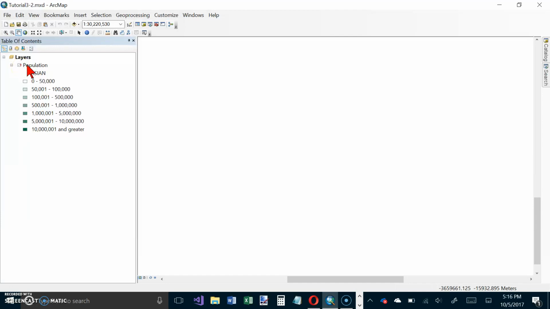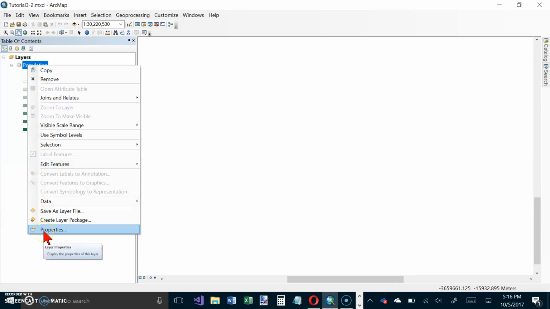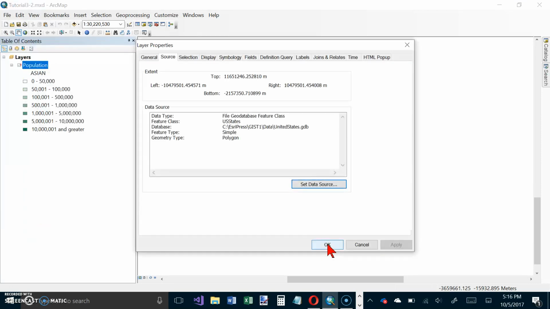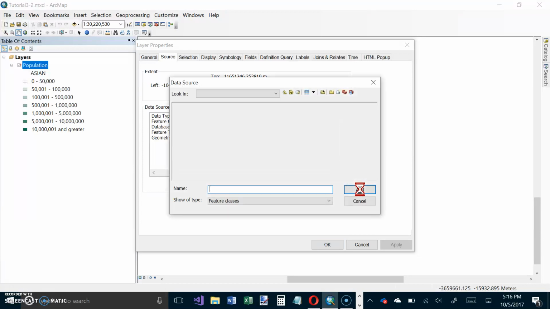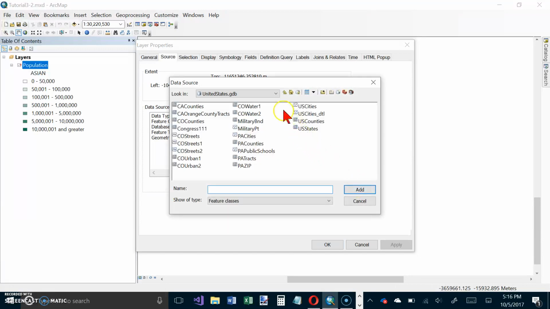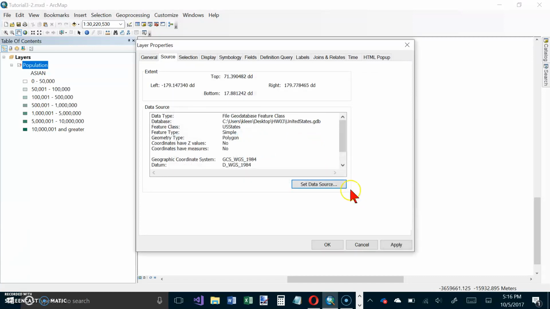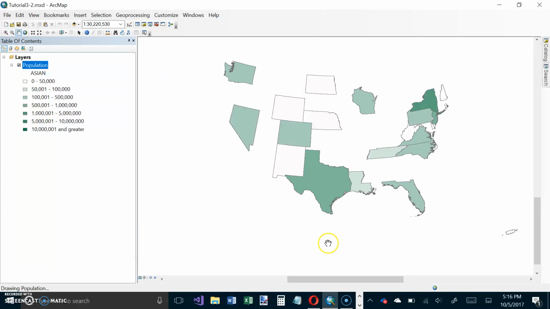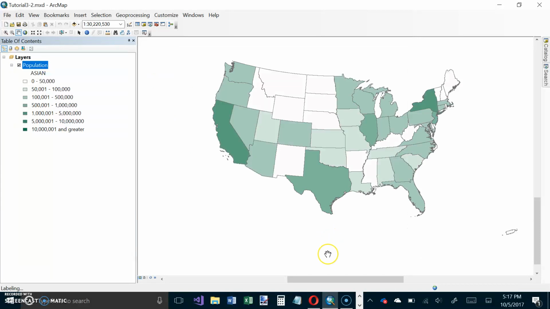That little red exclamation mark tells me that. So I'm going to have to go find it, and if that happens to you, you're going to have to go find it too. So let's right click on this and go to Properties, and then we want to go to the Source tab, and it says that the database is the United States.gdb, which we've used before, and the feature class is US States. That's the name of the layer. So let's go look at Set Data Source, and it's pointing right at it, and I'm not sure why it's not finding it, but there's US States, and click on OK, and click on OK, and hopefully we'll get a map of the states now, and we do.